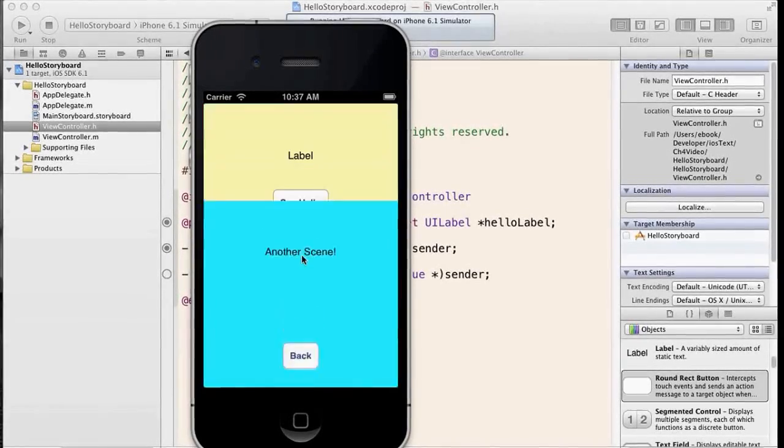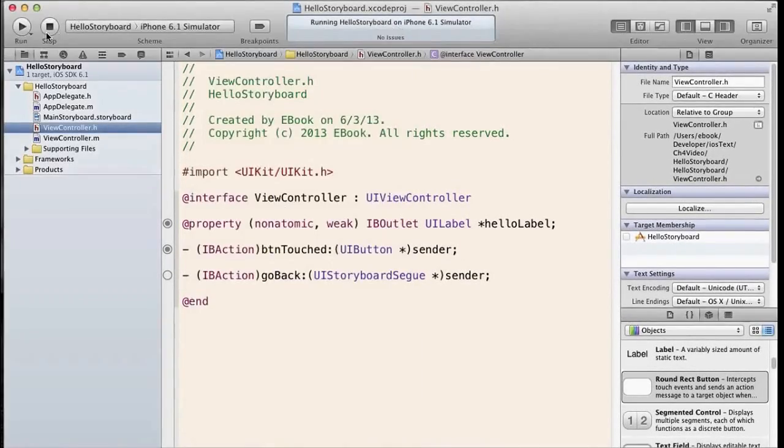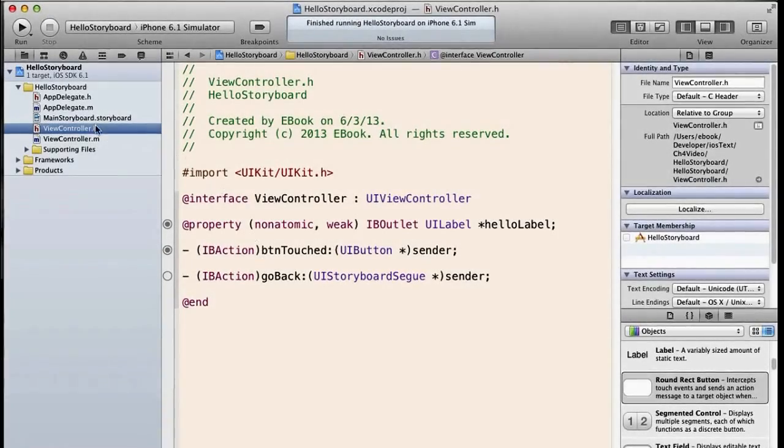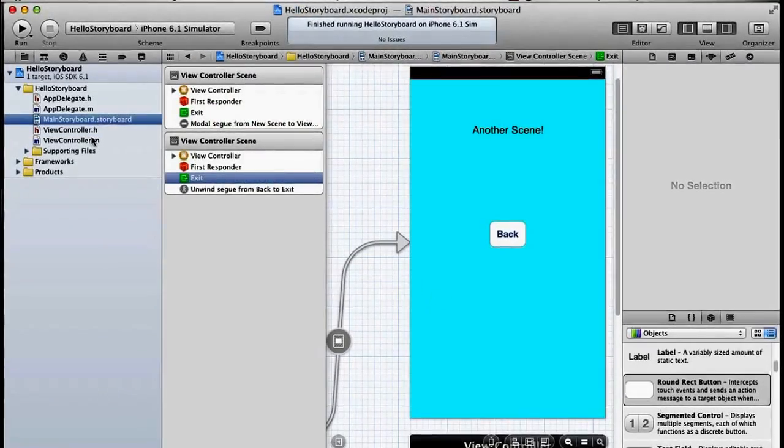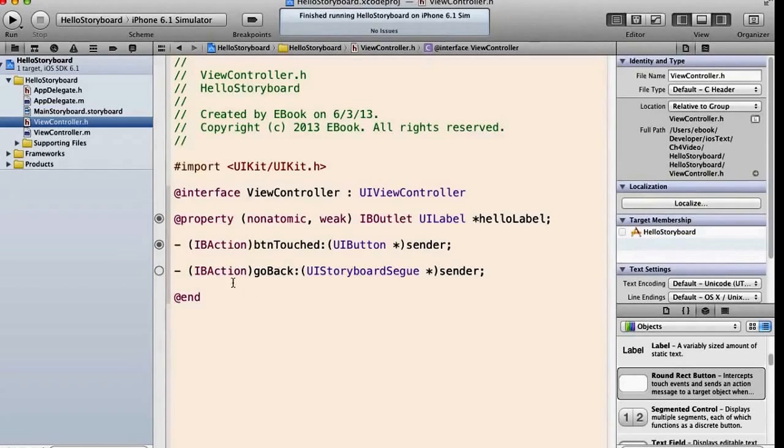Now, if we had other scenes in our storyboard, we could also use this method, goBack, to unwind to a specific scene in the storyboard. So we could do display modal view controller so-and-so, or we could unwind to such and such modal view controller, and so forth.